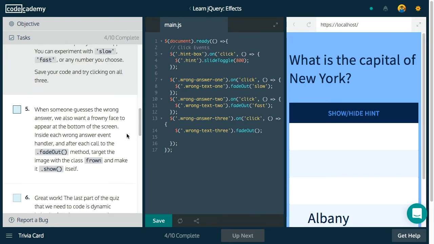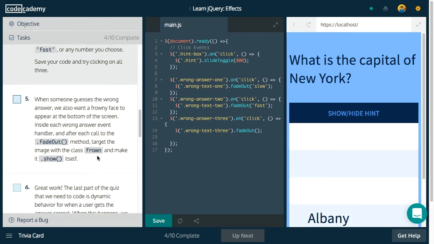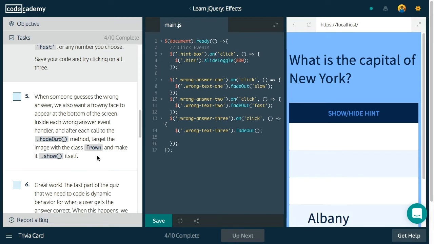Step 5, when someone guesses the wrong answer, we also want a frowny face to appear at the bottom of the screen. Inside each wrong answer event handler, and after each call to the fade out method, target the image with the class frown and make it show itself. Okay.